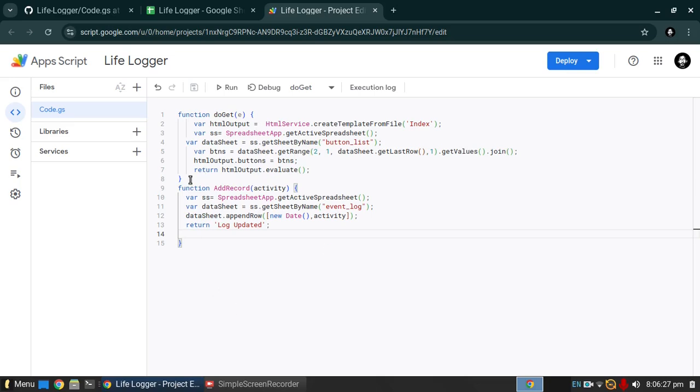We need the HTML file as well. So I'm going to go to files. We click on this add a file. Here I'm going to name it index.html.